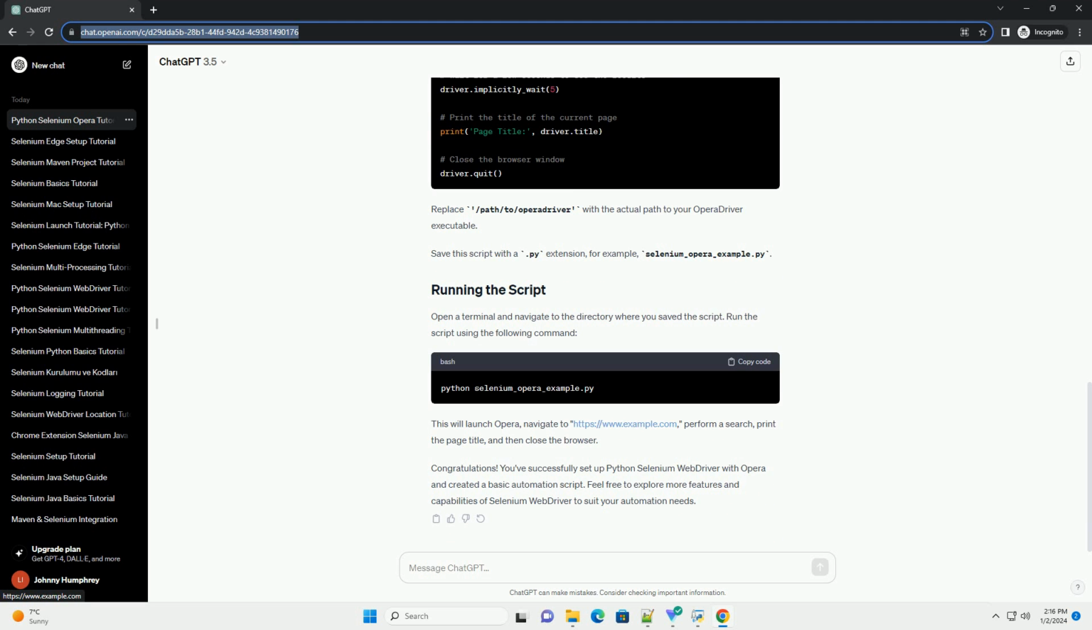Replace /path/to/operadriver with the actual path to your operadriver executable. Save this script with a .py extension, for example, selenium_opera_example.py. Open a terminal and navigate to the directory where you saved the script.